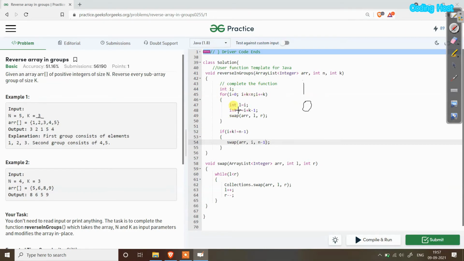and we will go inside the for loop. Now in this left variable we will take the value of i, which is 0, and in this right variable we will take i plus k minus 1. So 3 minus 1 is 2. Now you can see that we are getting index 0 to 2. It means the indexes of these three elements 1 2 3 go from 0 to 2.